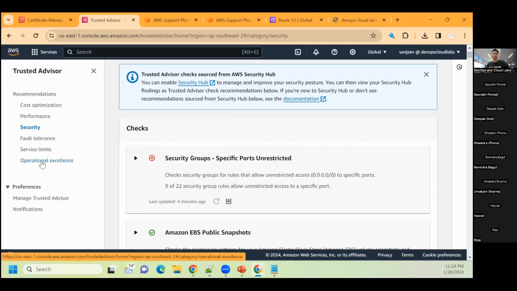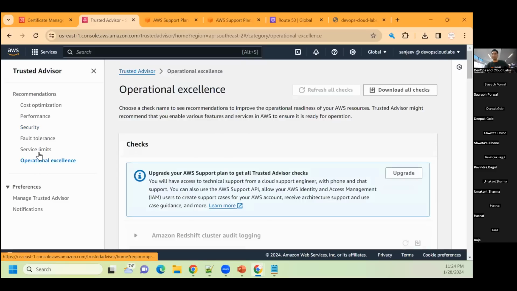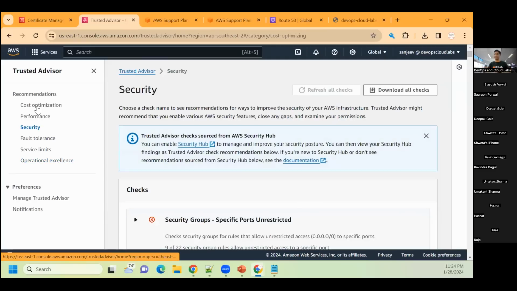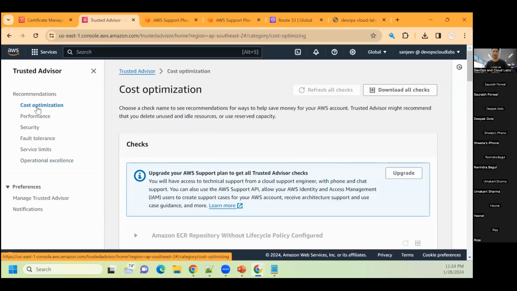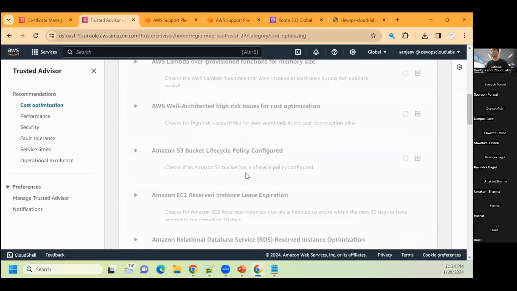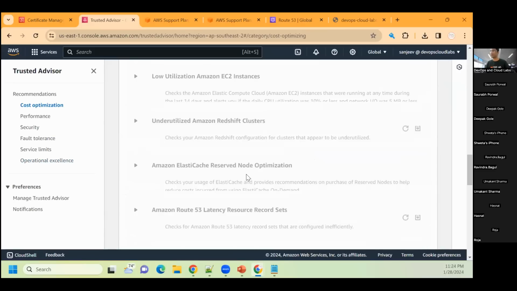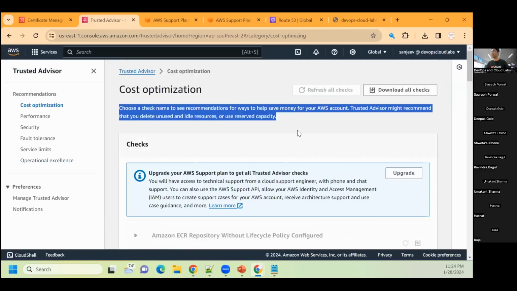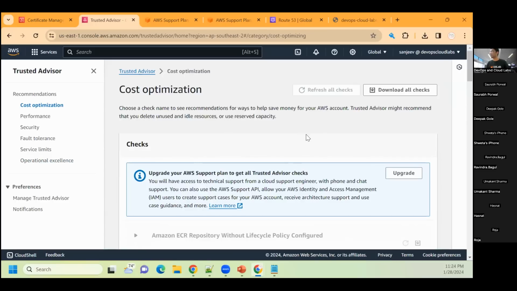In my organization, we see a lot of this information: operational excellence, security and cost optimization. We regularly come and visit this section, and then based on that, we create certain tickets in our backlog and try to fix those issues. So it's a very nice tool, just that it requires a bit of extra support plan.